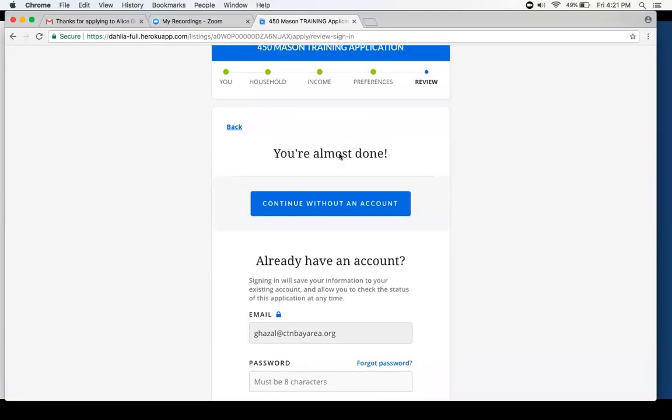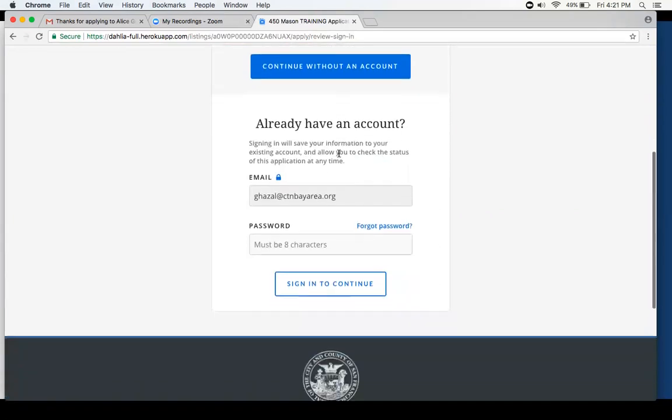And then again, it asks you before you're done if you want to create an account with Dahlia. Creating an account with Dahlia is beneficial because, first off, it can save the information that you have submitted or filled in. So say an individual is applying for a listing and they don't have their documents to upload, then they can save and continue later, and come back to their account and continue their application where they stopped off.